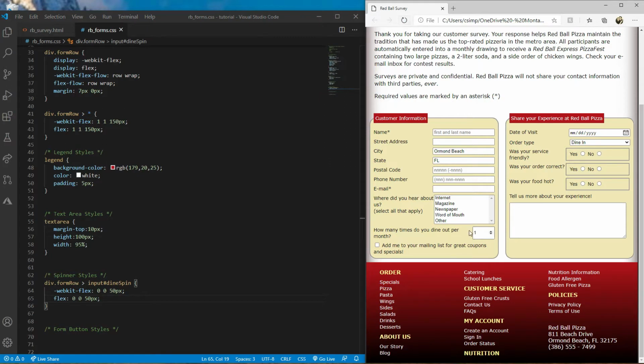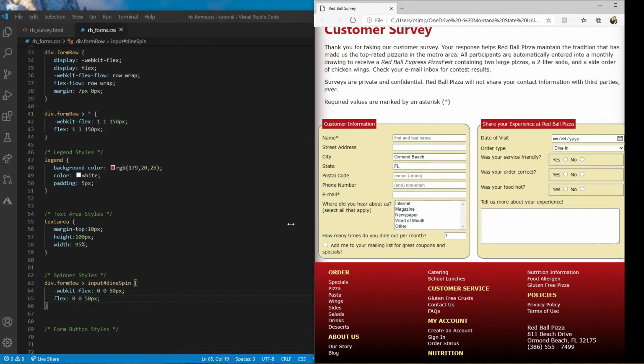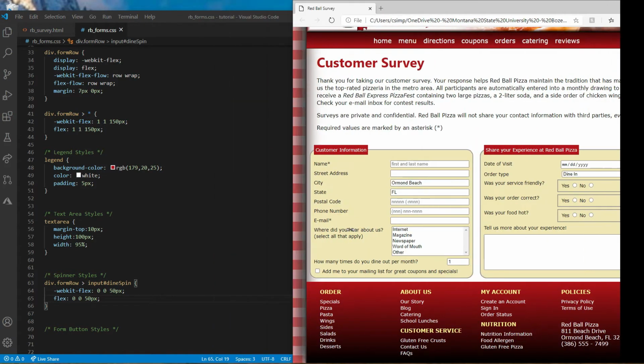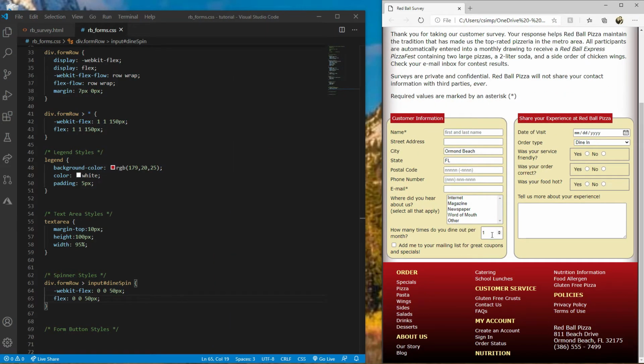You can see we just wanted it to be a little bit smaller. We didn't want it to grow as much, and we wanted the text size to stay kind of small. So we could do that to our spinner to make it just a little bit smaller. It still works. It's just a little smaller. Next, we're going to build our range slider.